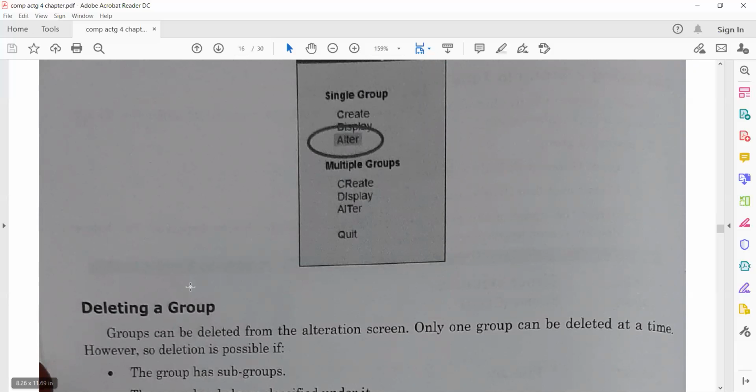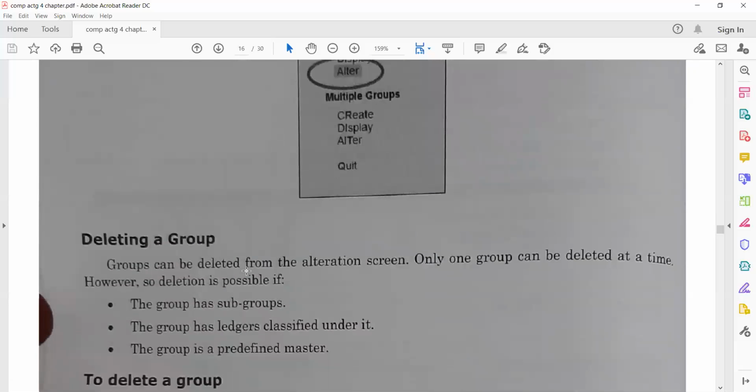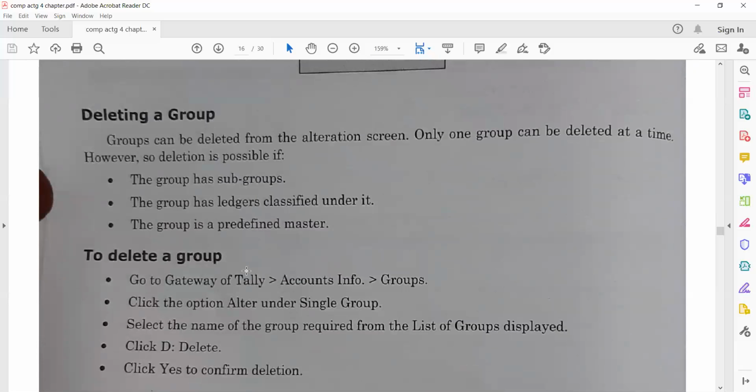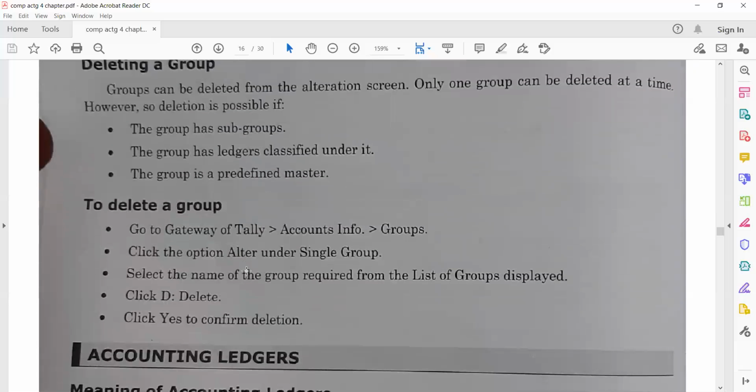Our fourth step will be deleting a group. Deleting a group means if you want to delete any group, you can delete. But before deleting, your group should be empty. Whenever you are deleting any ledger or any group or any company, whatever information you have entered should be deleted first. Afterward, you can delete that group. Okay, so the step for deleting the group is: a group can be deleted from the alteration screen. Only one group can be deleted at a time.